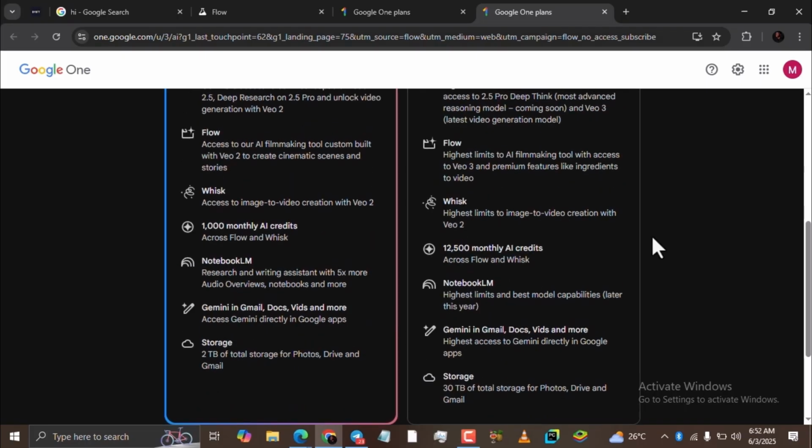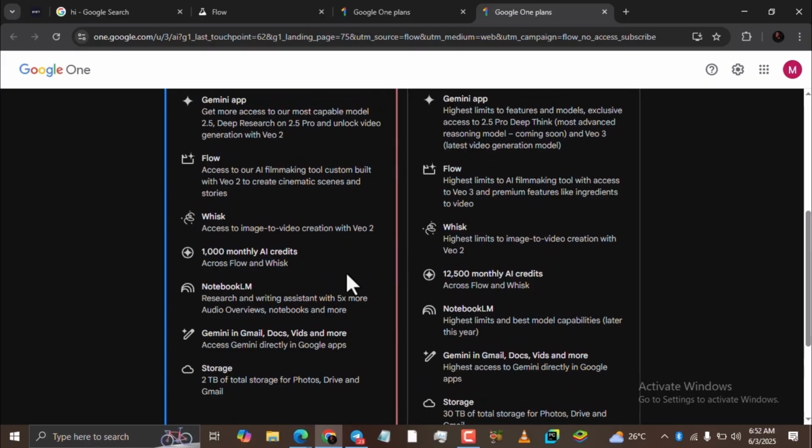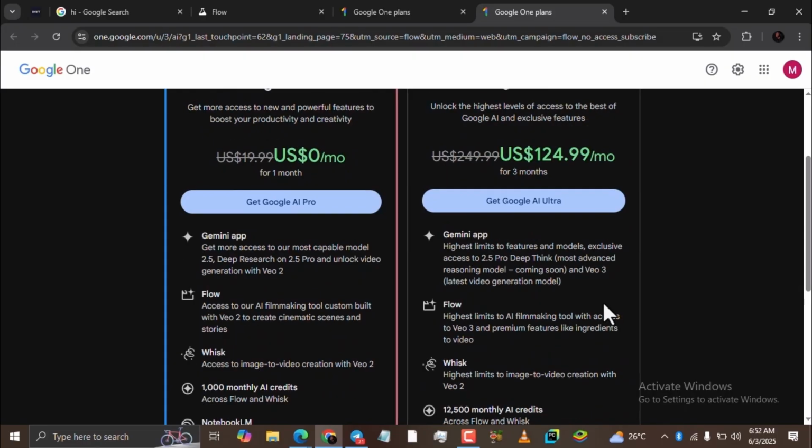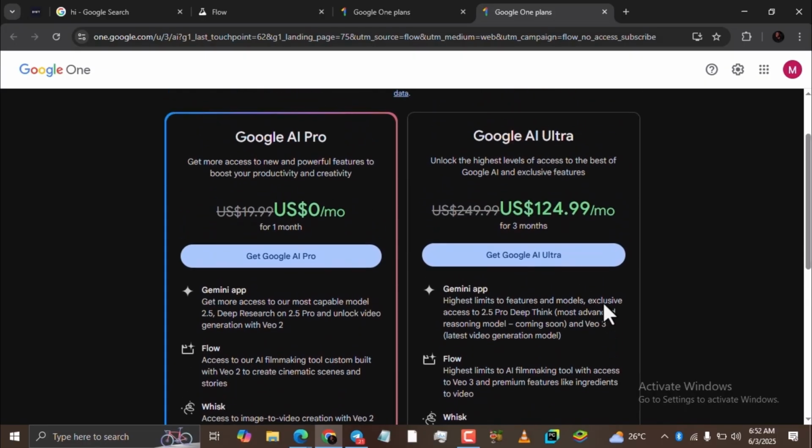But the AI Pro actually has a feature which is the frames to video. I'm actually going to be talking about this later, but I just want to explain it a little bit now so that you understand what you're going to be getting and you'll be able to make the right subscription choice.